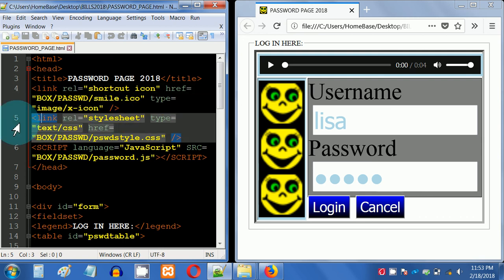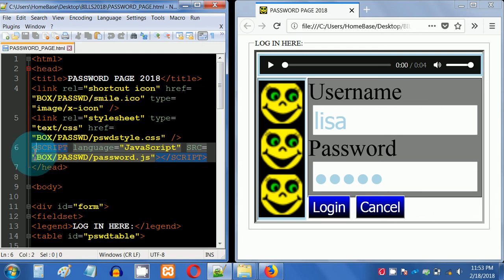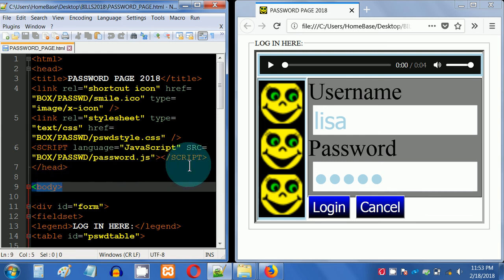The next link we have is link rel equals style sheet, type equals text /css, and href, again, we're going to point to the external style sheet. We're going to go inside a folder called box, and then inside a folder called password shortened, and then we're going to point to password style.css shortened, pswdstyle.css. We're going to close up the link, and then we're going to point to an external JavaScript. So we have script language equals JavaScript, src equals inside box, inside password, we see password.js. Close the script, close the head, and now we have the opening body tag.